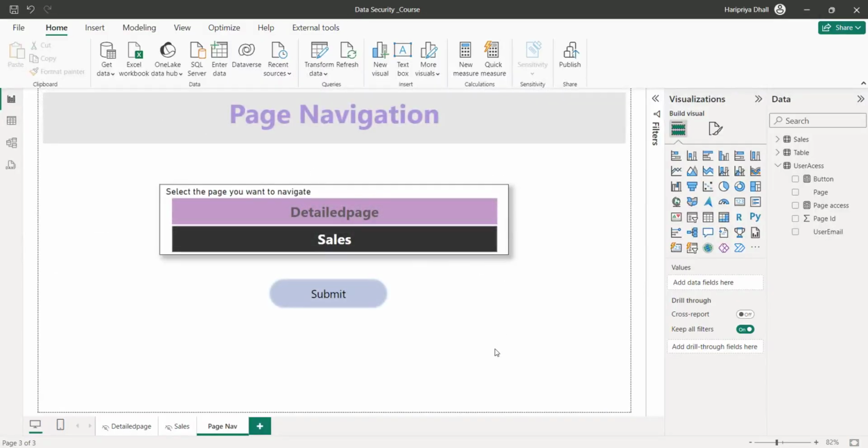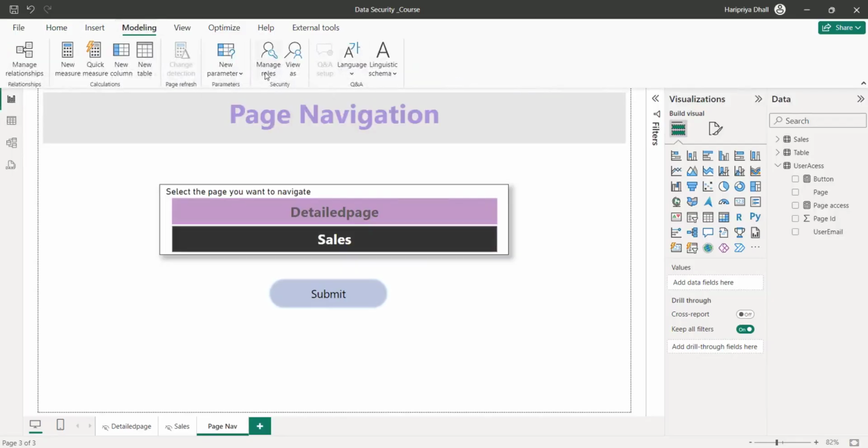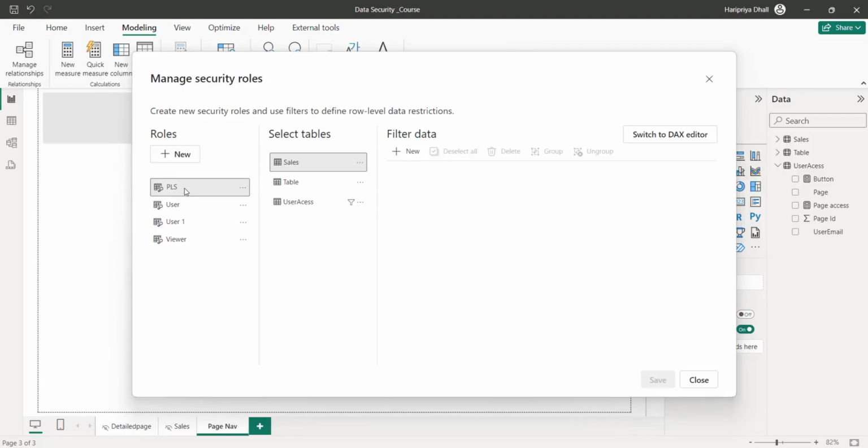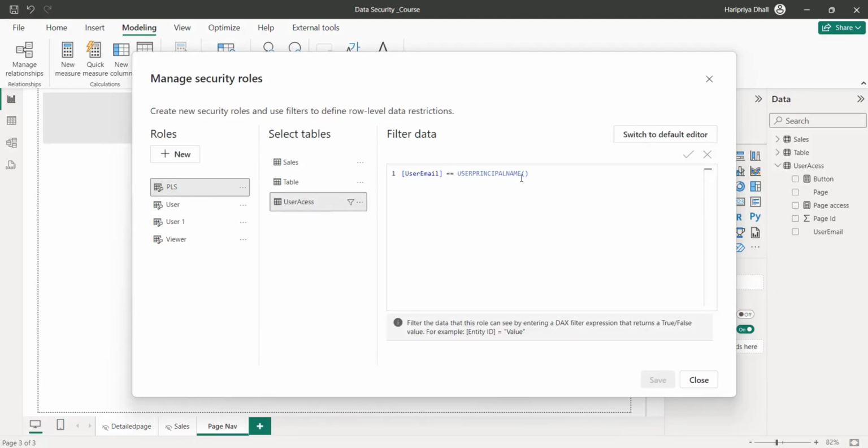Once we have done with this, we will go to the modeling tab and we will create roles. For this, I have created a role, page level security, and I have added user access, and I have selected the user email is equal to the USERPRINCIPALNAME function. Who is the login user is equal to the user email, then it will show that particular page, as I told you while I was showing the table. In a similar way, it will work.